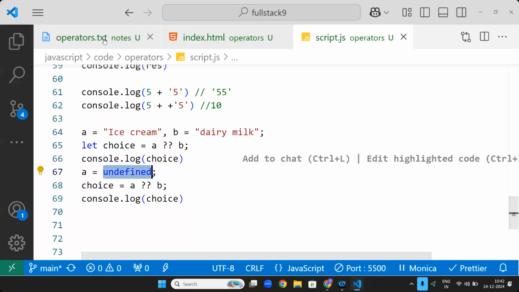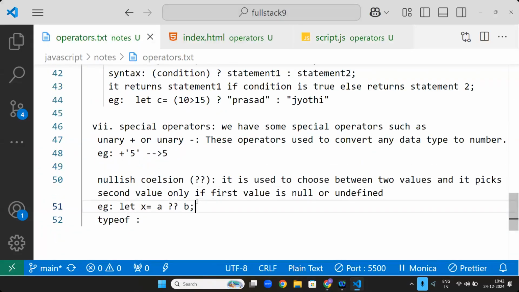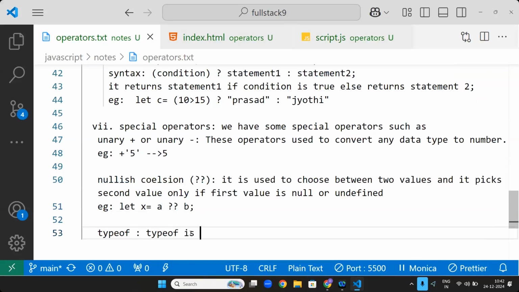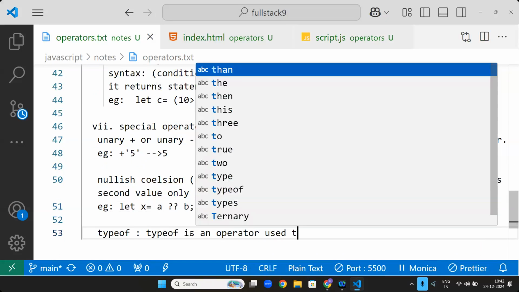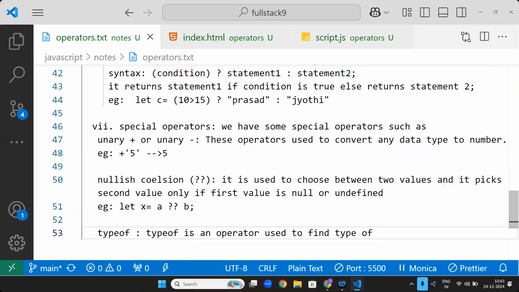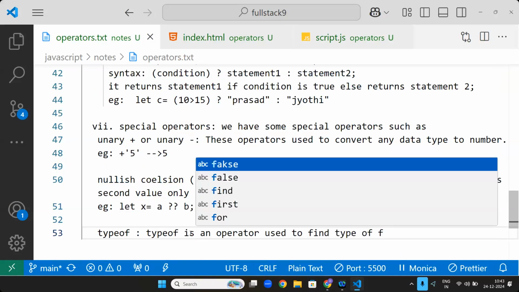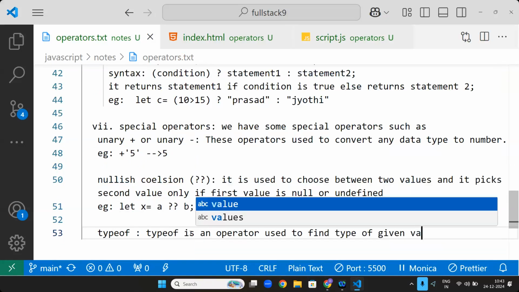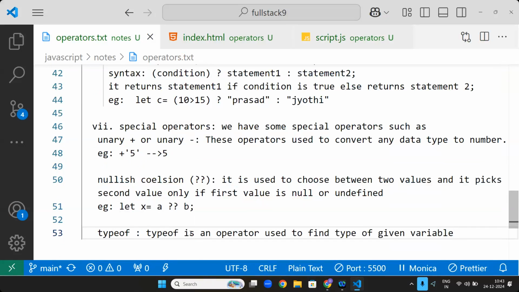Now, last but not least, typeof. Typeof is an operator used to find the type of a given variable. Whatever variable you gave, for that variable, what is its data type? It will tell you the data type of the variable.